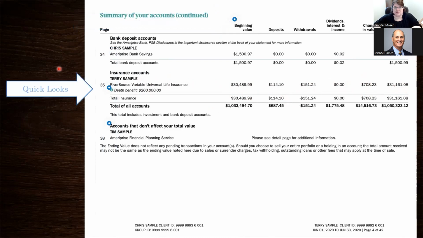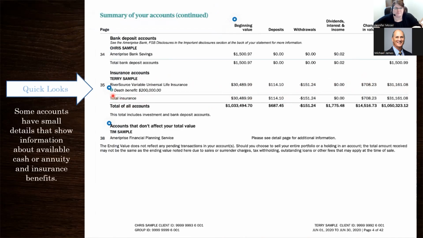Then let's take a quick look. Some statements have what we call a quick look. It's normally an I with a circle. These show accounts that have small details that show information about available cash, or if you're looking at an annuity or insurance, they show death benefit, death benefit claim amount, the amount of the insurance. It's just little I's that they do with the Avantax statements. You'll see that as well.